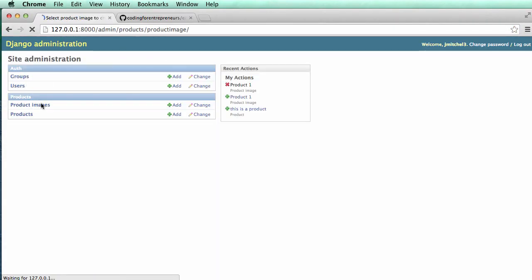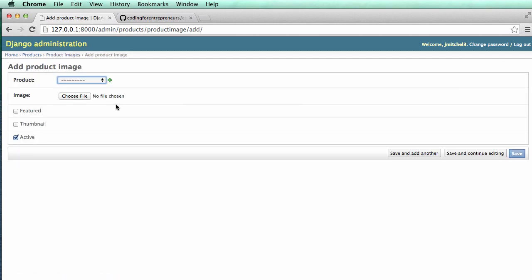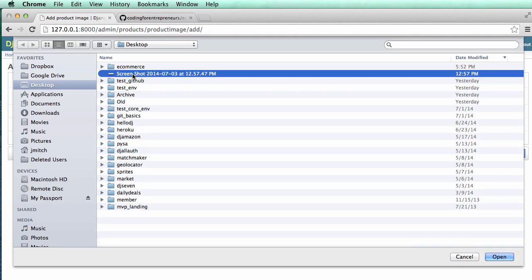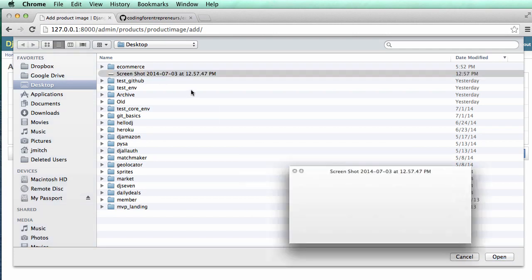and then we're going to go to product images. We're going to add a new image. I'm going to add it to our product, and then I'm going to grab an image, and I'm just going to grab a screenshot here that I took.